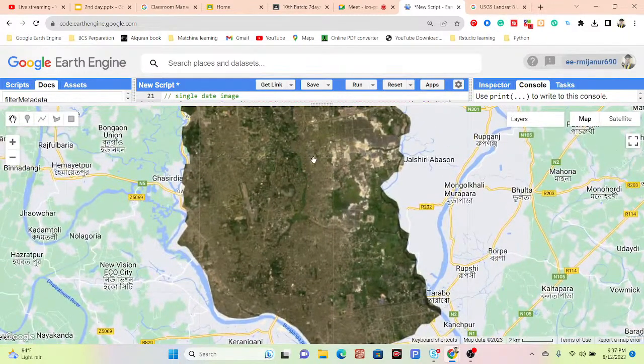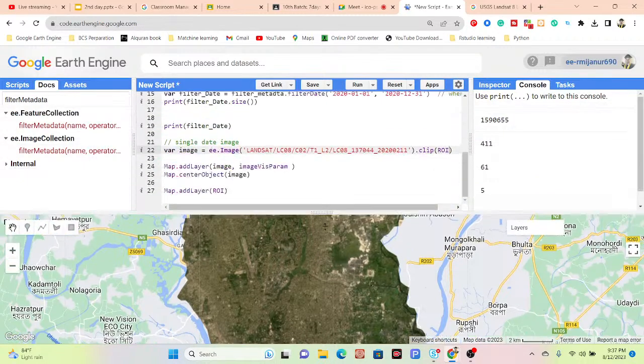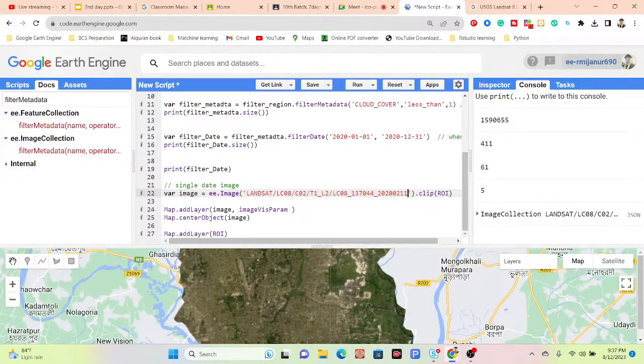And this image is only for a single time period. What is the acquisition time? The year 2020, 11 February. Sometimes you also need to use a median composite or mosaic composite. For that, how can I do that? At this time, it processes a single date image, and we can easily work with that.